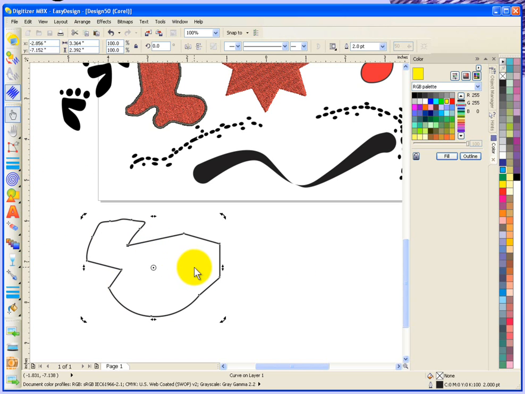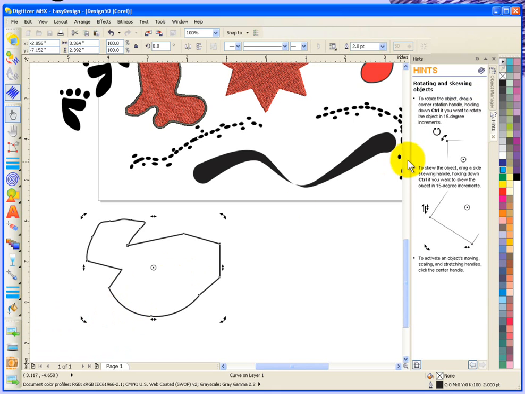But I can always add the fill back on. I just come to my interactive fill tool and I could choose to have a color fill. This will take me straight to the color docker window, which I could then use to choose a color for my fill.